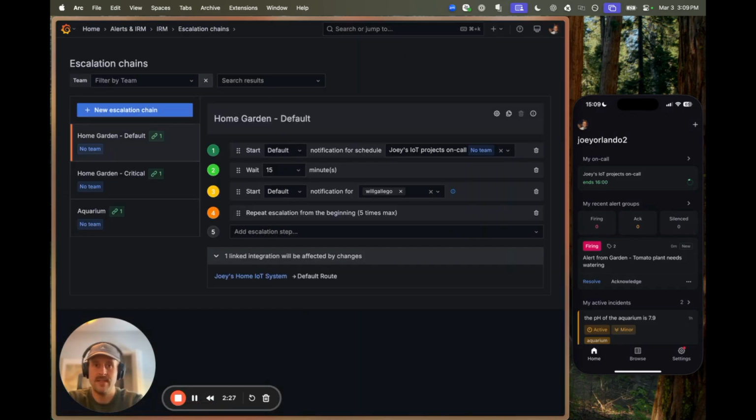We'll continue with escalation chains. So an escalation chain defines a series of steps on how an incoming alert is escalated to you and your team. There's a lot of customization available here so that you can tweak your team's escalation to best suit your specific needs. I've already gone ahead and configured a few escalation chains, 2 for my home garden and 1 for my aquarium. The steps within these are pretty similar.